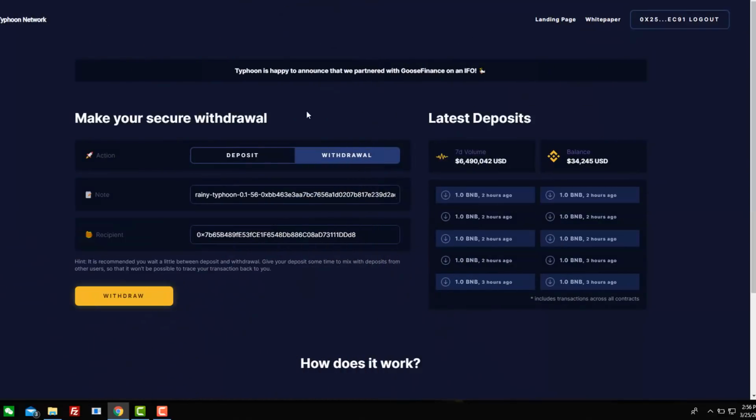I think that this is going to be pretty successful because, as we saw on Ethereum, it was a tool, a service that people really, really wanted, all right, because they wanted to hide the transactions, want to keep them private. And it's going to be no different for Binance Smart Chain.